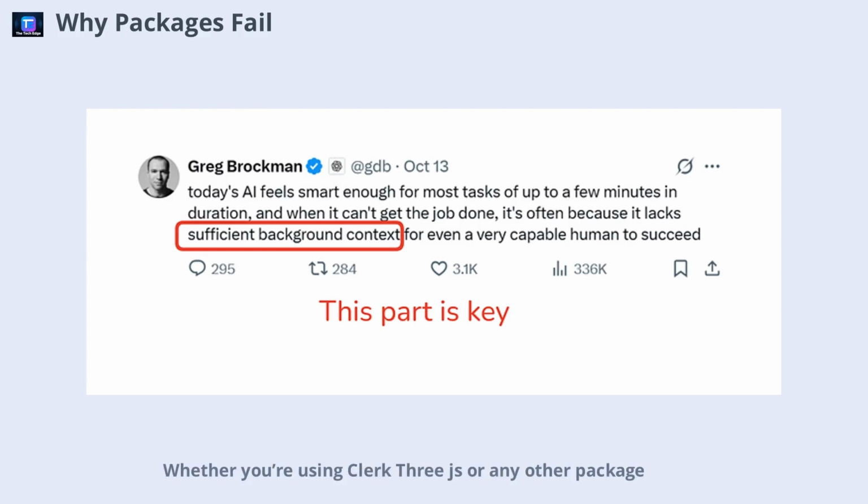Whether you're using Clerk, Three.js, or any other package, this approach will help you get things running smoothly from the start. Let's explore why things break and how you can avoid the most common pitfalls.